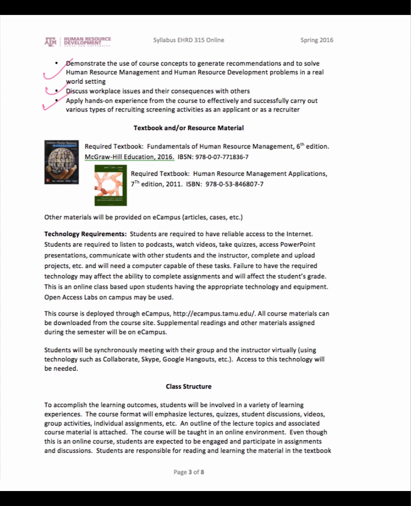Okay, what you need for this course, you need 2 books. Okay, first you need Fundamentals of Human Resource Management, 6th edition. You can get this online or you can get a book.